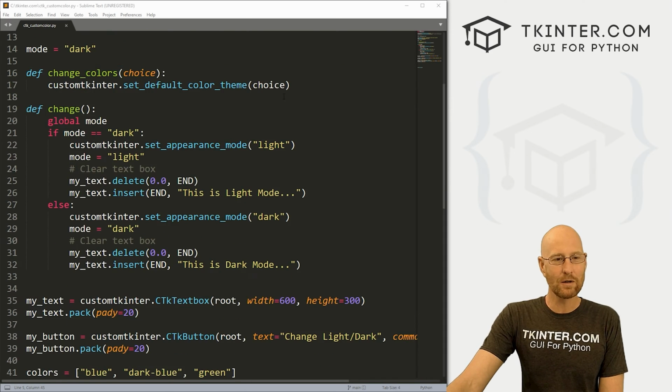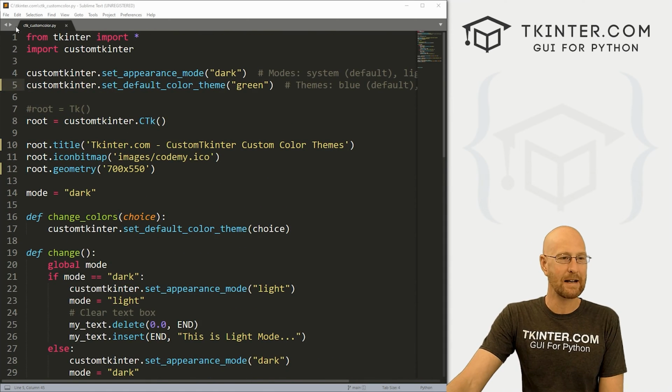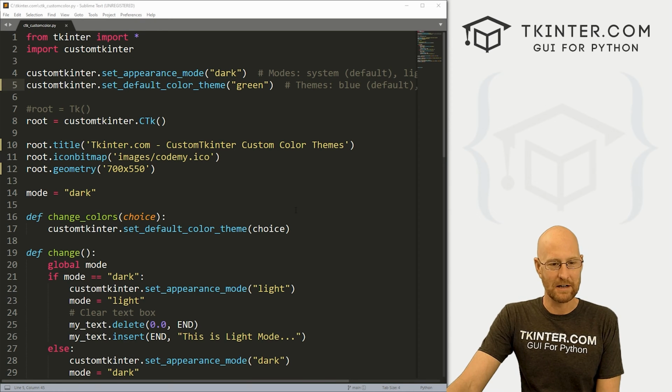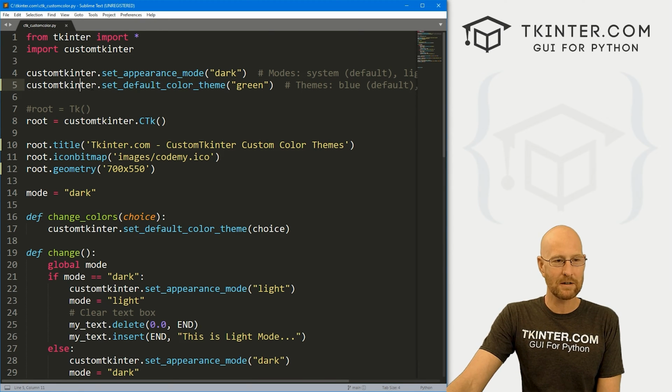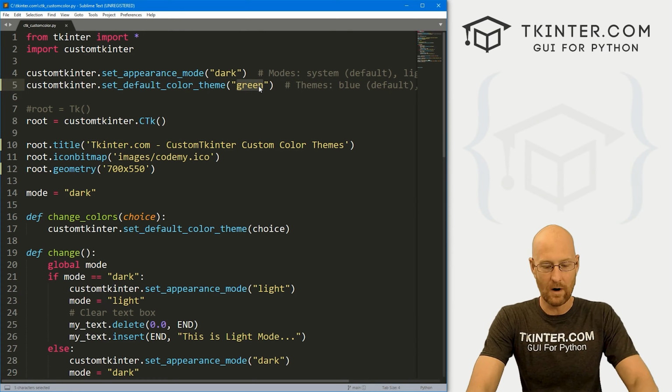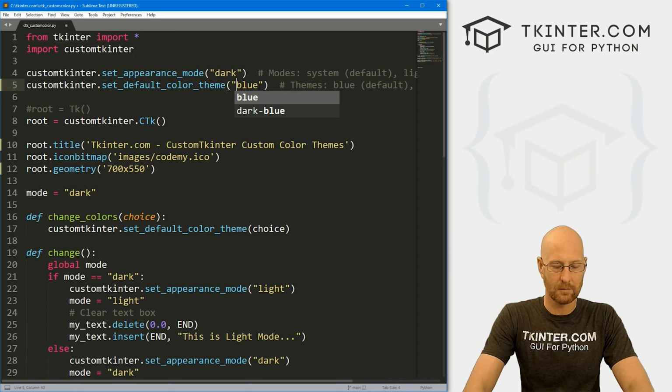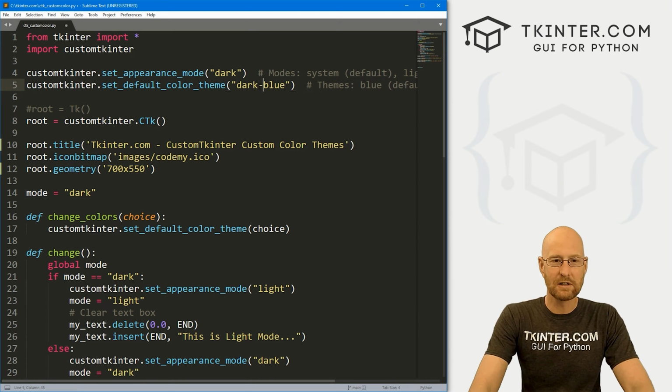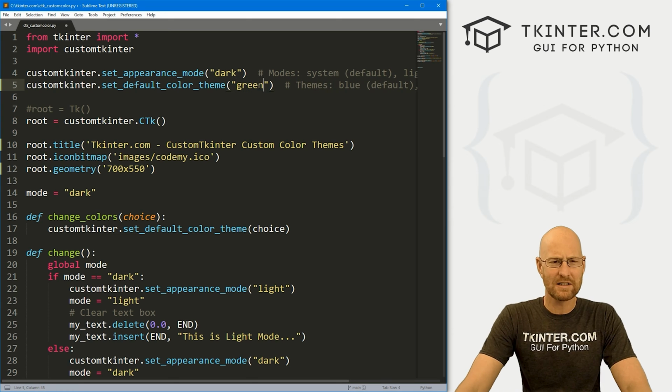So I've got the code that we worked on in the last video. I've just renamed it ctk_custom_color.py. It's just that app I was just showing. It has a text box at the top and a button and a drop-down menu. And you see right up here at the beginning, as always, we've set our default color theme to green. If you wanted blue, you would type in blue. If you want dark blue, you would type in dark blue. We usually use dark blue in this channel, but for now I'm changing it to green just to switch things up a bit.